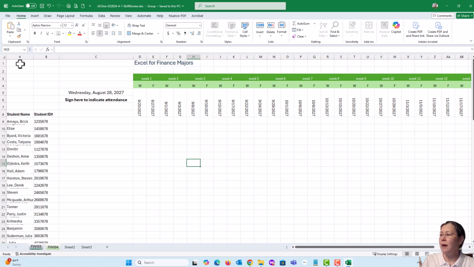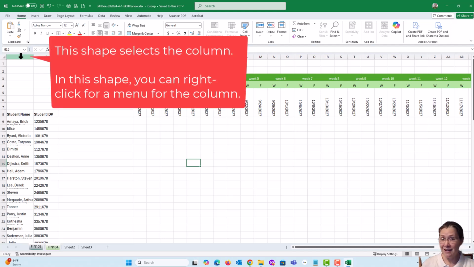When I move my mouse on top of the letter A, now pay attention to this, do you see that it's a downward pointing arrow? This shape is not the one you want, okay? You'll have that shape even as you move across the column. So it's not the shape that you want, because when I click with this, it selects the entire column.